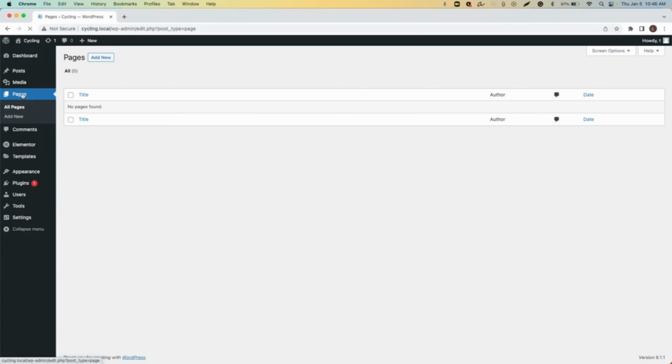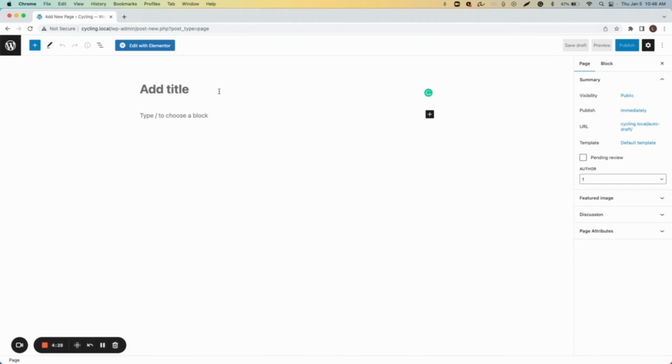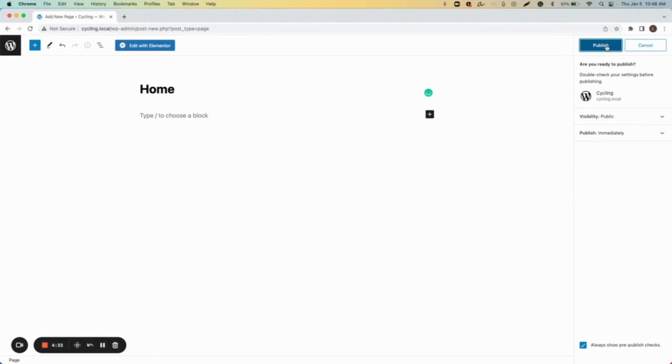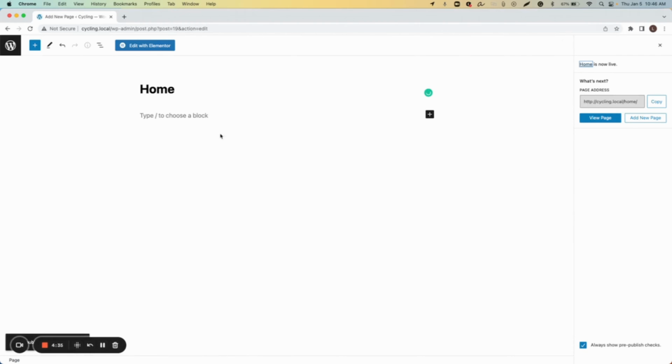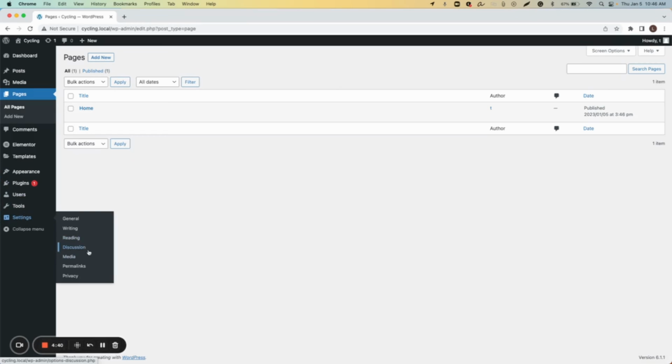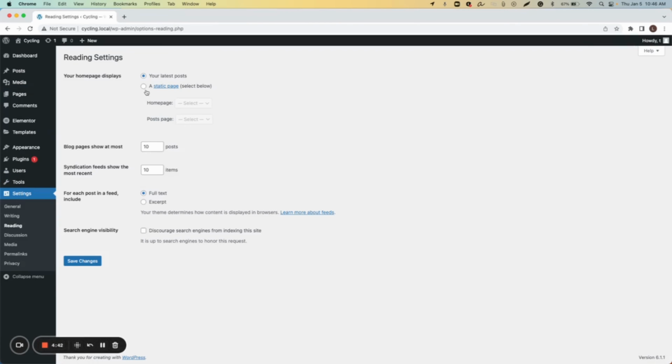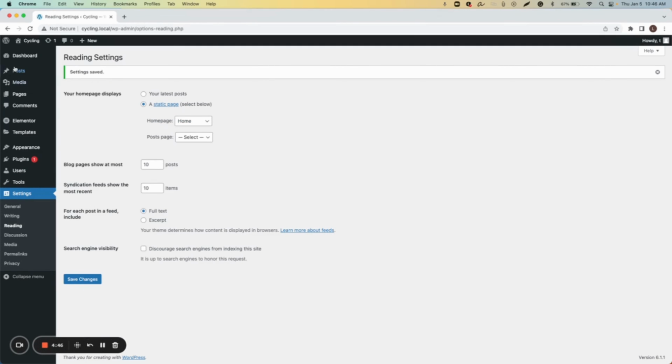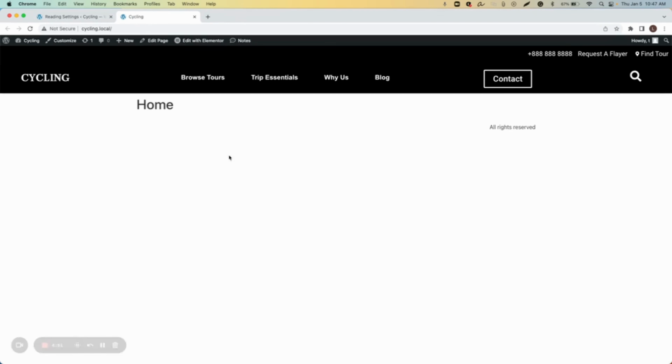So I'm going to go to pages. I'm going to create one page. I'm going to call this as a home page. Hit publish. Then under the settings, under the reading, I'm going to make this home page to be as the first page. And then let's go to the cycling and open it in the new tab. This is what we currently have. We have a beautiful header.